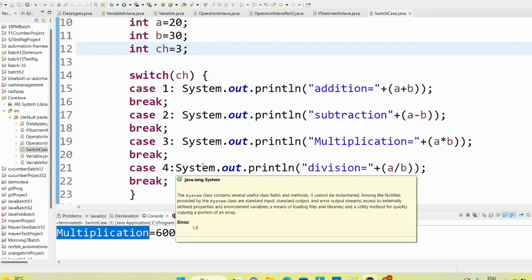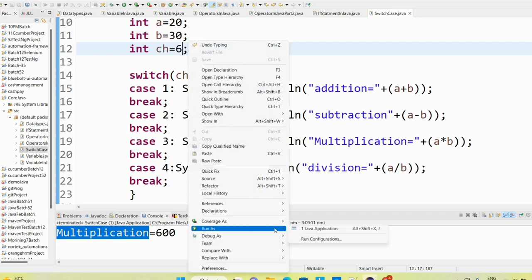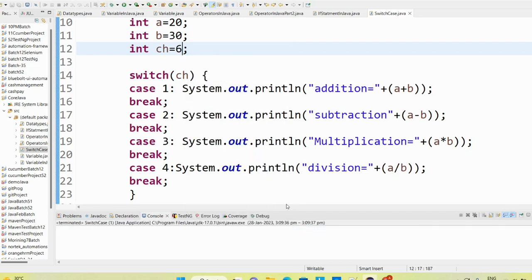Now what if I pass an option which is not here? The case number, let's say I'm passing 6. Currently 6 is not here, right? We have case 1, case 2, case 3 and case 4 only. Now if I run this particular program, we'll see what is happening. It's printing nothing. So here the user will get confused about which case he has to pass.